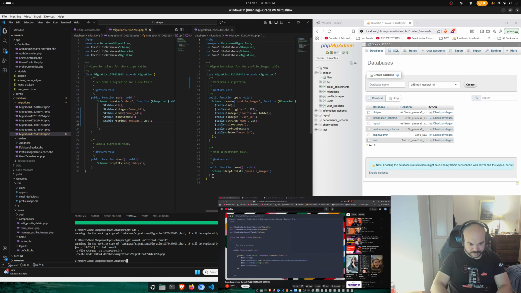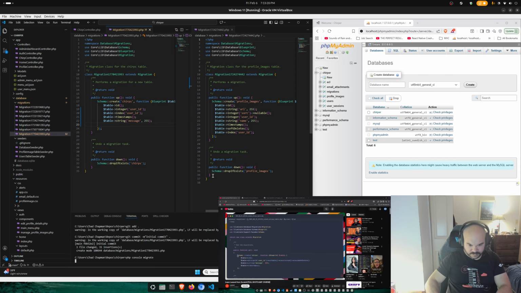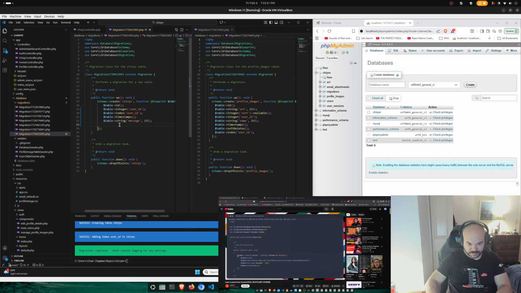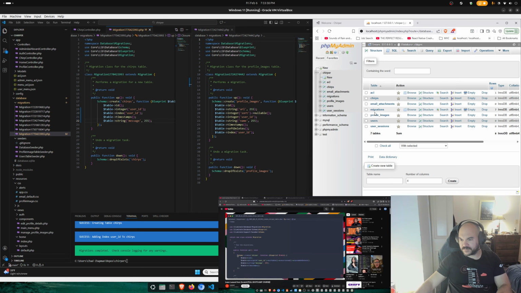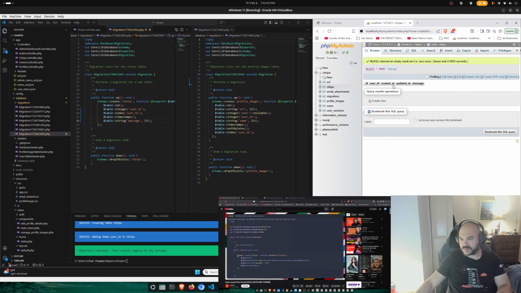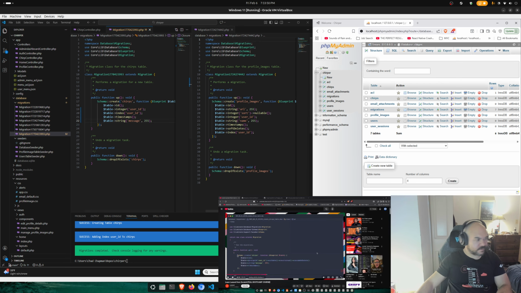If we go over here, now we have chirps. This is a schema that created the chirps table with these particular columns.